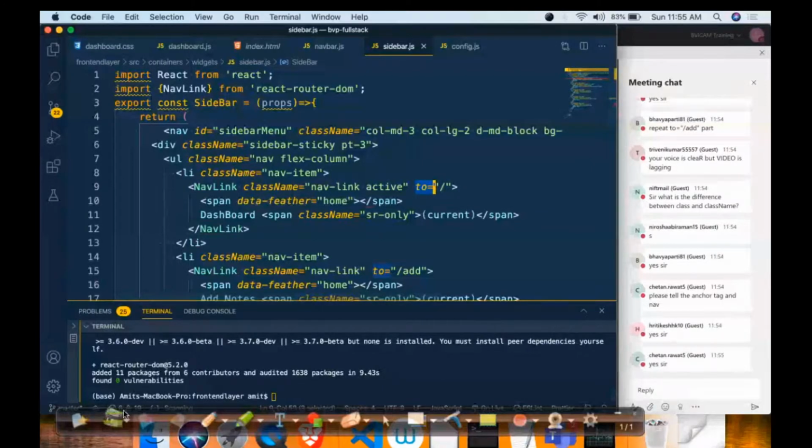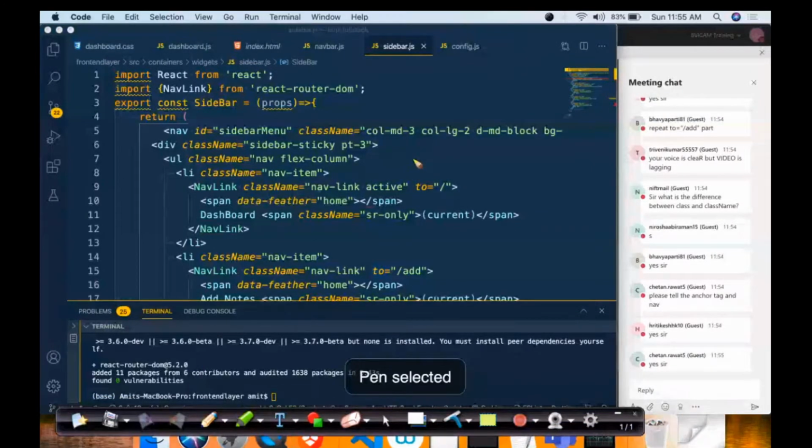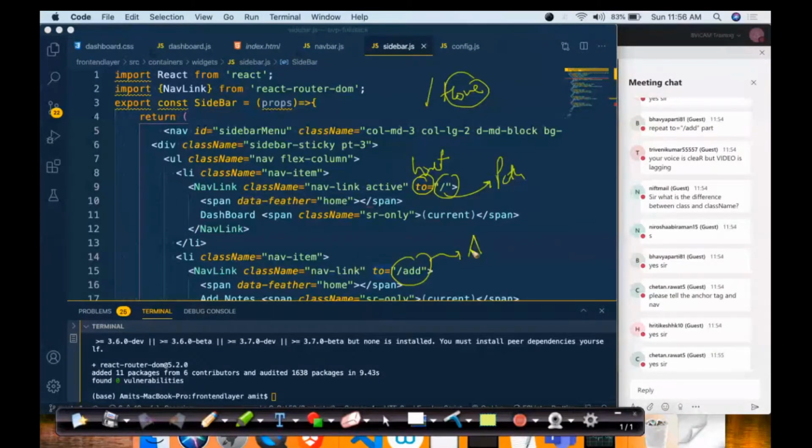Now the thing is, 'to' is basically a replacement of href. Earlier we were using href, right? So href gets replaced by whom? By 'to'. And in 'to', you need to specify the path. So let's say I use /, so / is for my home, right? So I will say it's a home path, and /add I am thinking would be the add component. So it is going to load the add component. We will see how this path add will map with the component. I hope this thing is clear.